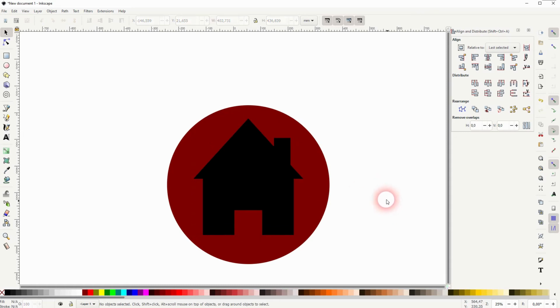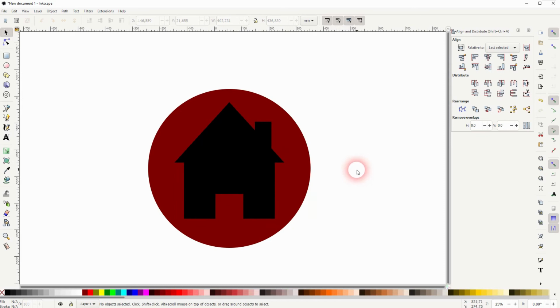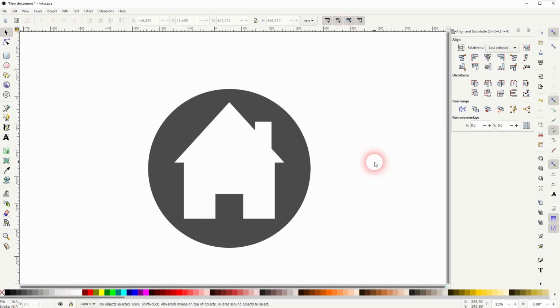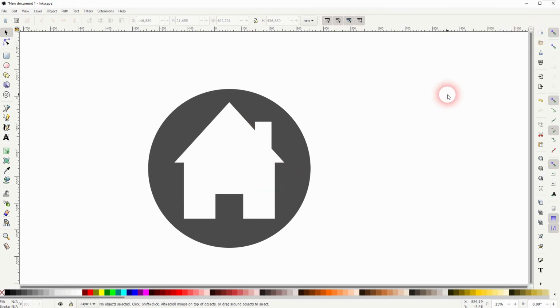And for the horizontal position of the house, I'll just use the arrow keys or I'll move it around with the mouse while holding control. Let me use different fill colors here. I'll make the house white and the circle grayish. And now it's time to create our 3D shadow.